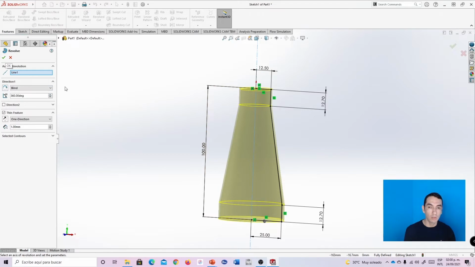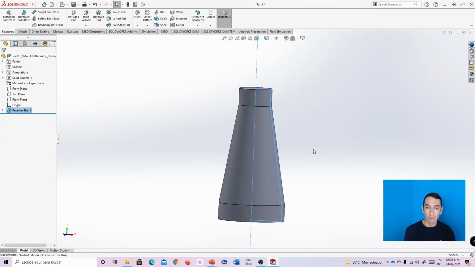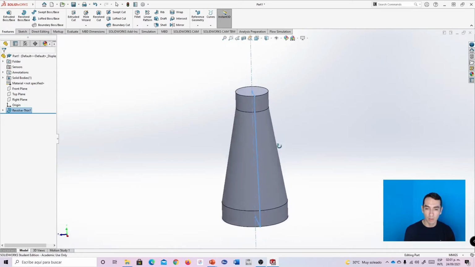and I'm going okay. The axis of revolution is already selected, but if you don't have it selected, you can just click in this part and select the line. I'm going to click OK. So now we have this geometry.